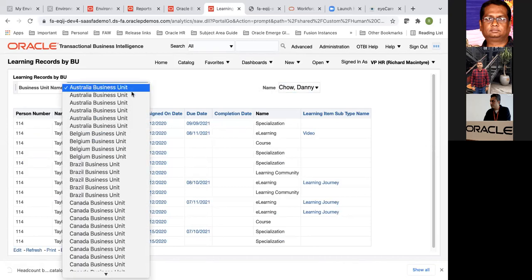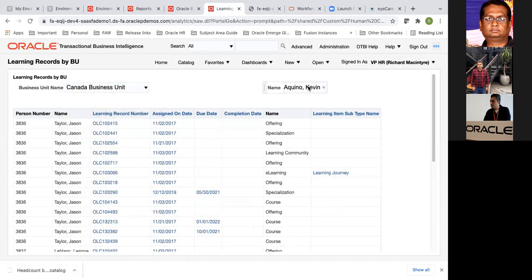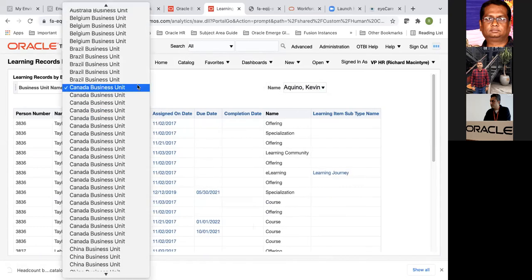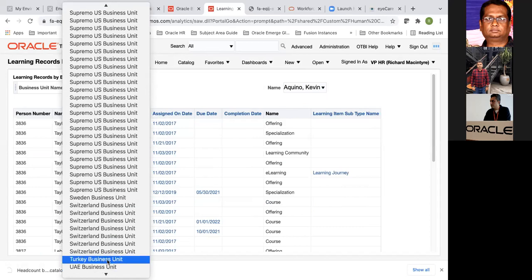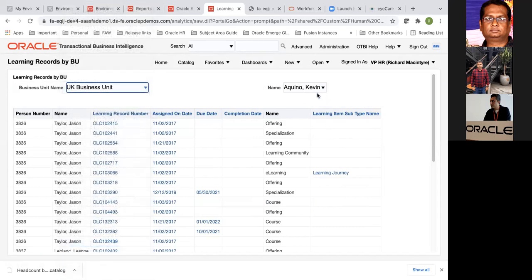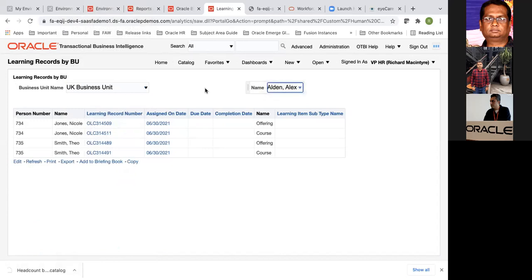So Australia's got only one, maybe. Okay, so I'm not getting enough data probably. Most of the places, I think they've got only one manager. So I could also have, based on a manager, not just a single prompt, multiple prompts on the report. You could remove this business unit and have a filter only on the manager to understand which are the managers whose workers are enrolled into various learning, etc. You could filter it by, say, learning item type, subtype, and the actual learning record, etc.